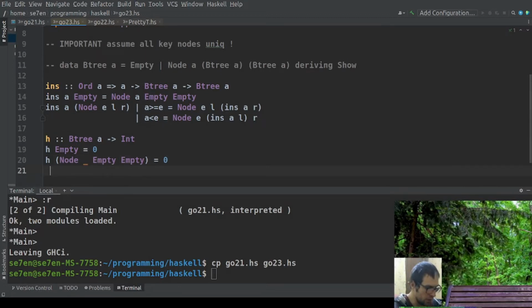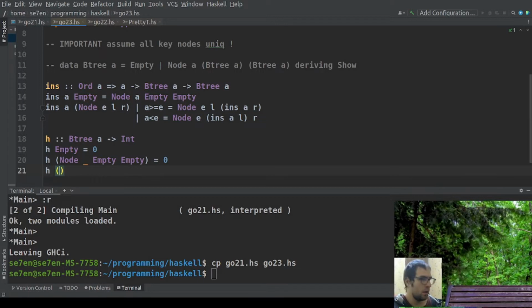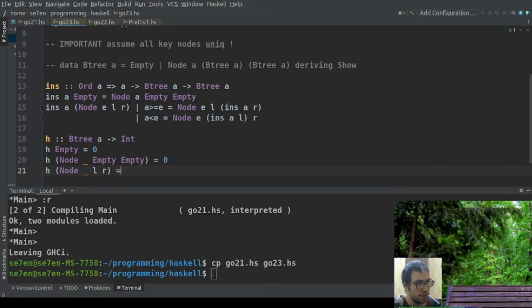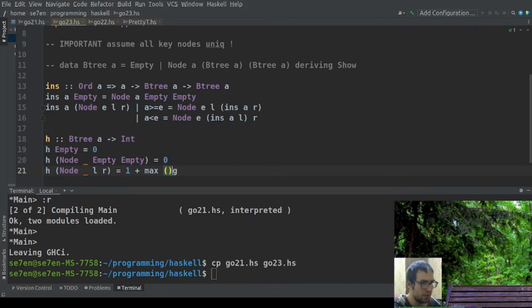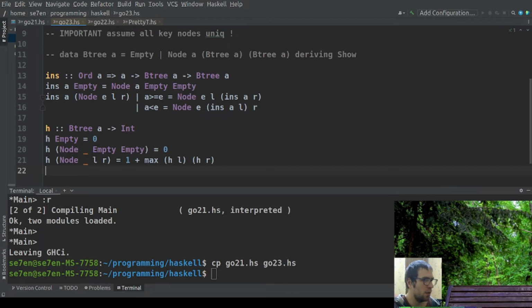But what if we have a height function for some tree which has left and right subtrees? In this case, we can say that our height is equal to 1 plus the maximum height of the left and right subtrees. So we can go into recursion here and be done. This is our height function.